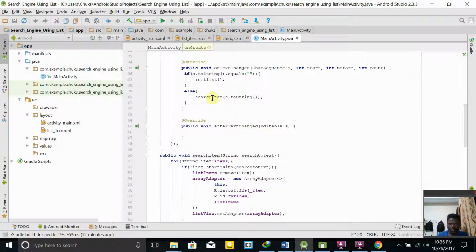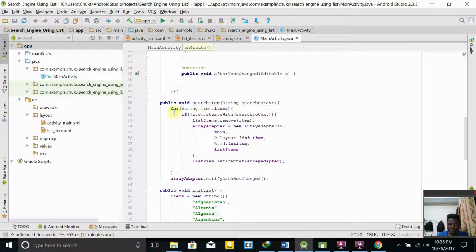So for searchItem, we have a particular string, searchText. We go through the array, for all the items in our array of countries. If an item does not start with the particular search parameter, you remove that item from the array. And then this array adapter is where you set the items in the array to the array adapter.